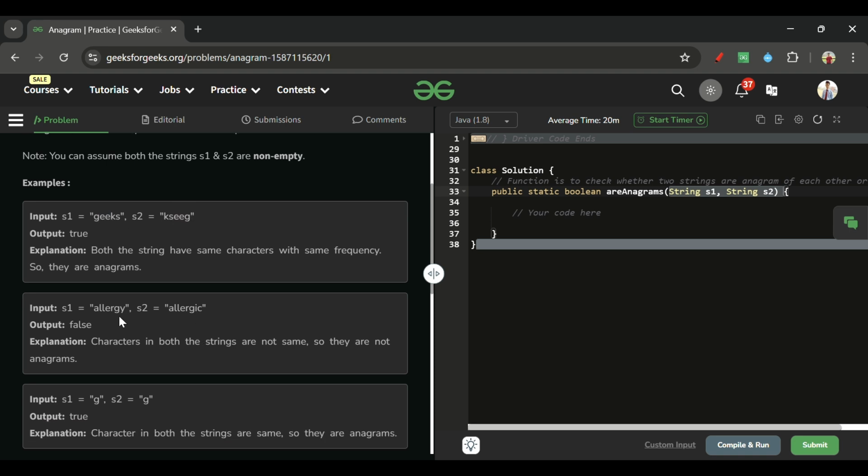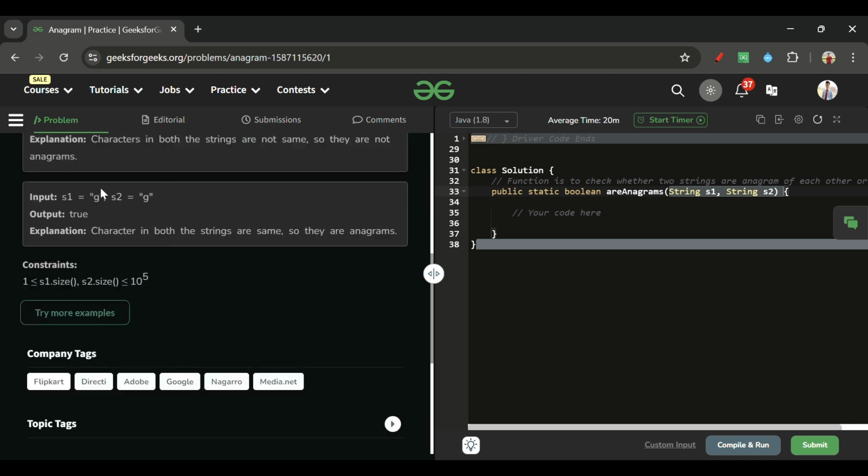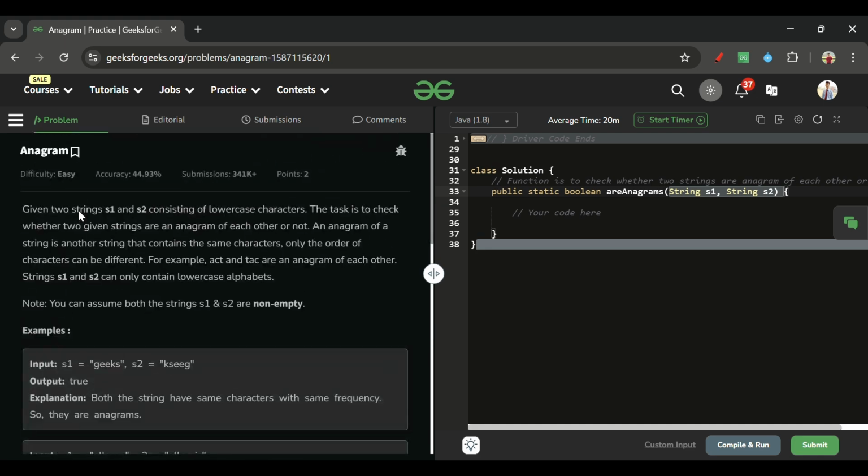Okay. All right. Allergy and allergic. Here you can see Y is present, but here you can see IC is present, which means it's not an anagram. We will simply return false. And G and G both are equal, both are the same character. So yeah, true. I hope it will be clear. So basically, if one string is a rearrangement of the characters of another string, then it is an anagram. Otherwise, it is not. Okay. All right, so I think it's an easy problem.